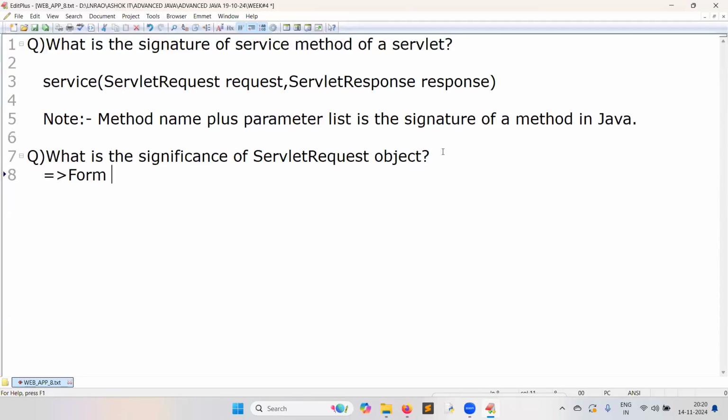Form data means user input is encapsulated into the servlet request object.